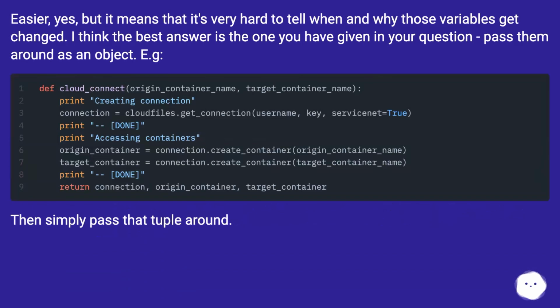I think the best answer is the one you have given in your question. Pass them around as an object, e.g. Then simply pass the tuple around.